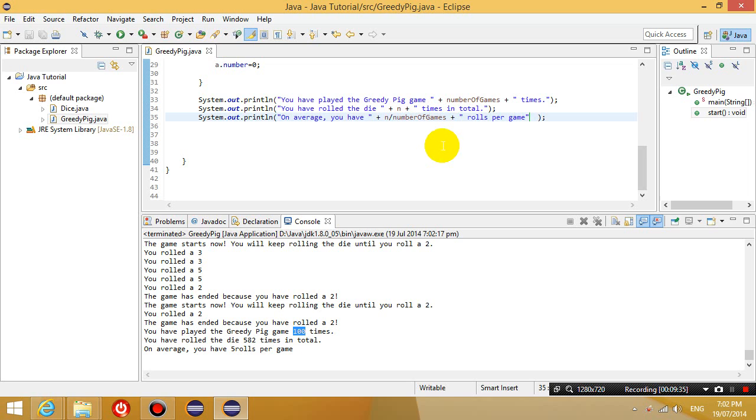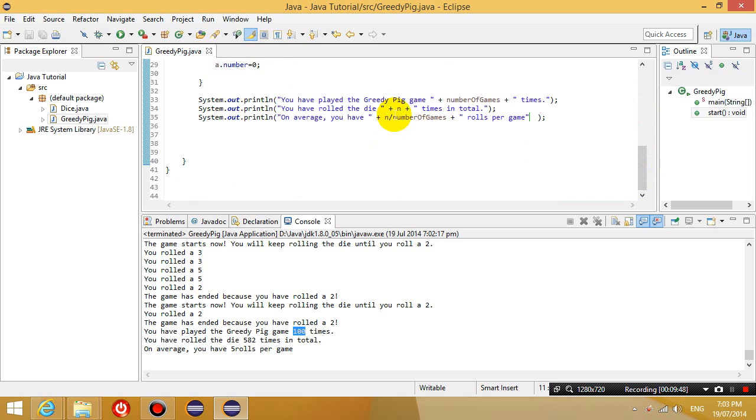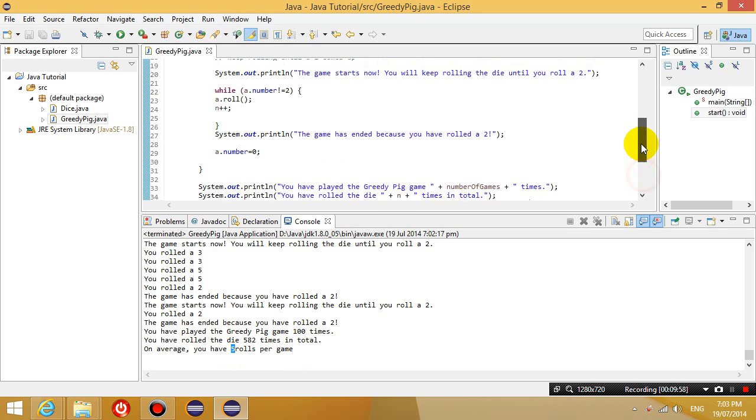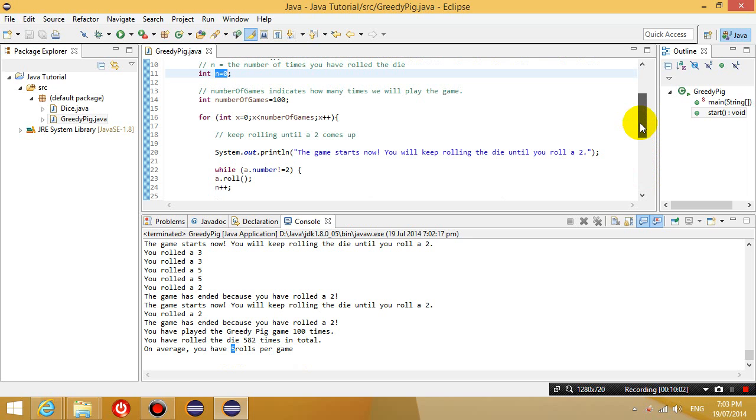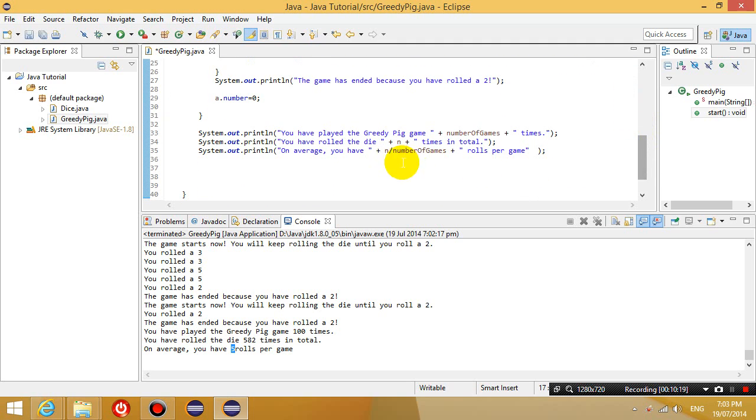And the reason for that is because when you have 2 integers, so I have number of games is an integer and n is also an integer. So what happens is an integer divided by an integer will give you another integer. And when it's not an integer, it'll round it down to an integer. So we don't really want it to do that. So therefore, what I'm going to do is make one of these variables double. So I'm going to make the number of games double. And then what's going to happen is at the end, when I divide it by the number of games, it'll tell me the actual number instead of rounding it.